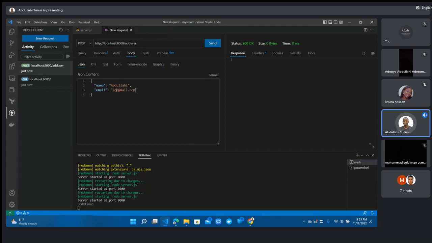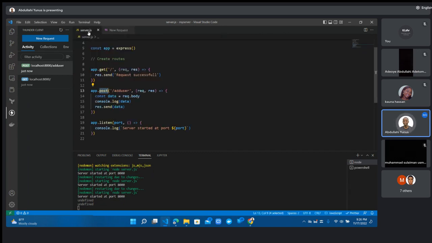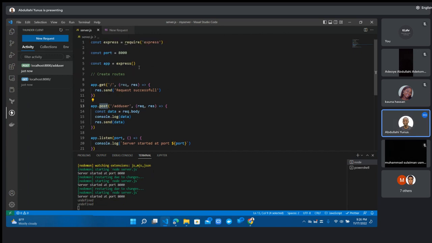Let's say we are adding this user with the following values of name and email. Let's say we're adding this user to our database. Now if I send this, you can see that our console is logging undefined. That's because we need to add some configurations before we can get the user data.